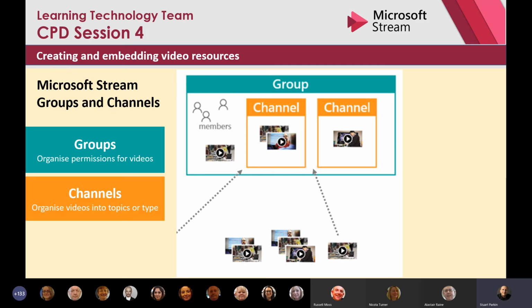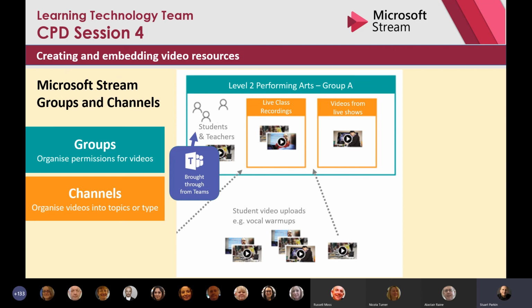So I've put together an example there for a performing arts group. That would be the name of the team in green there, the level 2 performing arts group A. And the students and teachers are brought through from Teams to give them access to any content in that group. So that manages the permissions. I would create channels under there to put certain content together.